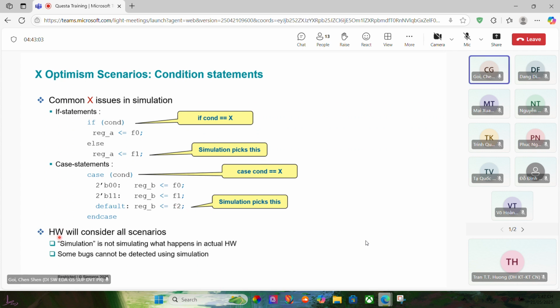But this is different in terms of hardware. Hardware will consider all scenarios. Simulation is not simulating, at least in this specific condition, what happens in the actual hardware. So some bugs cannot be detected using simulation alone.